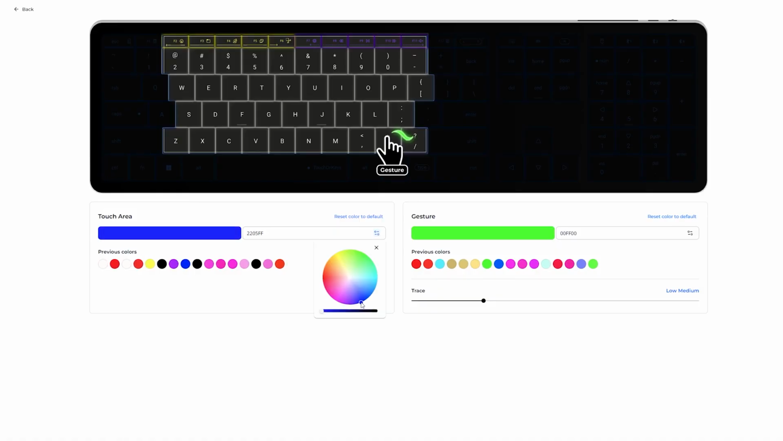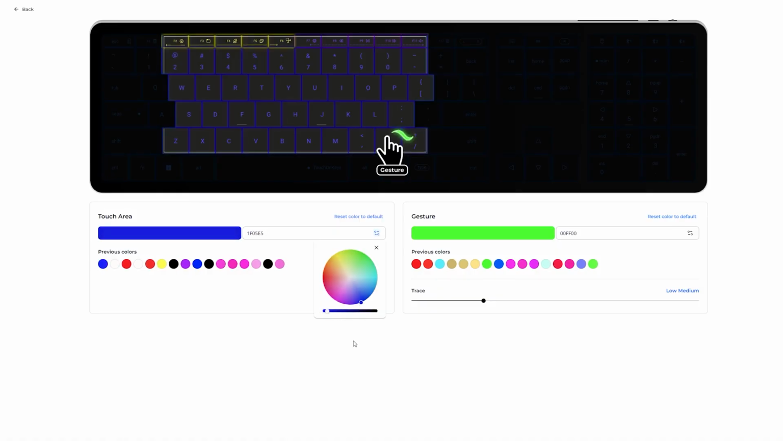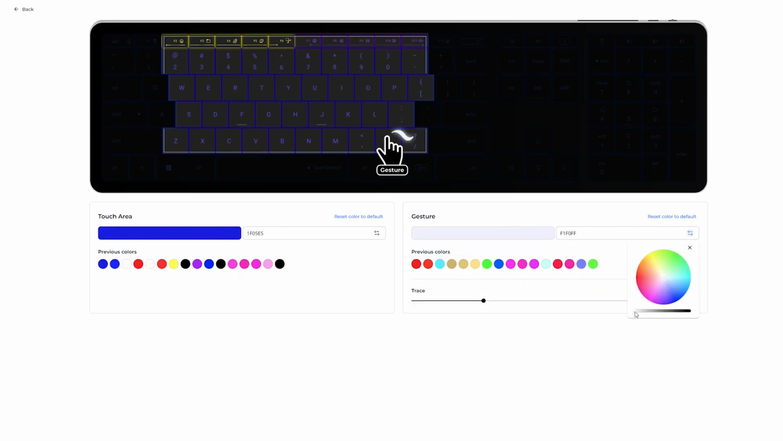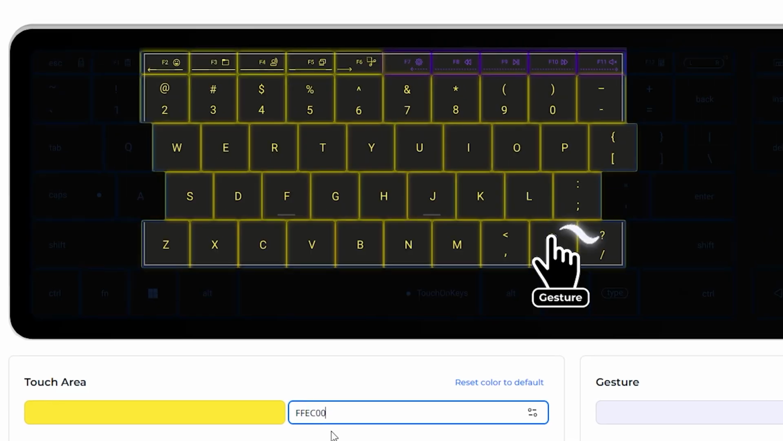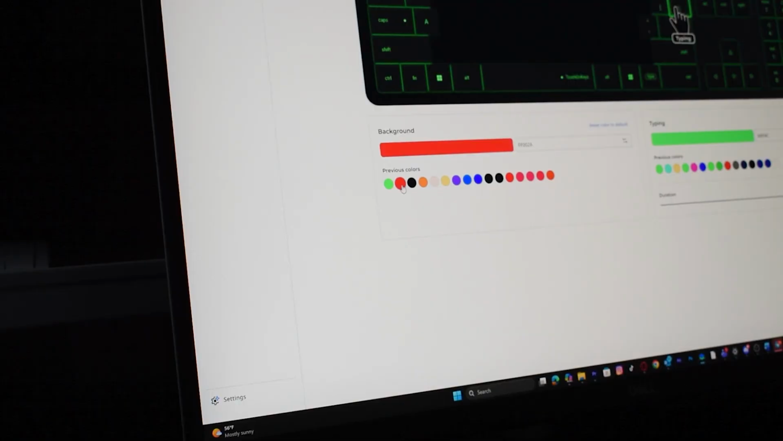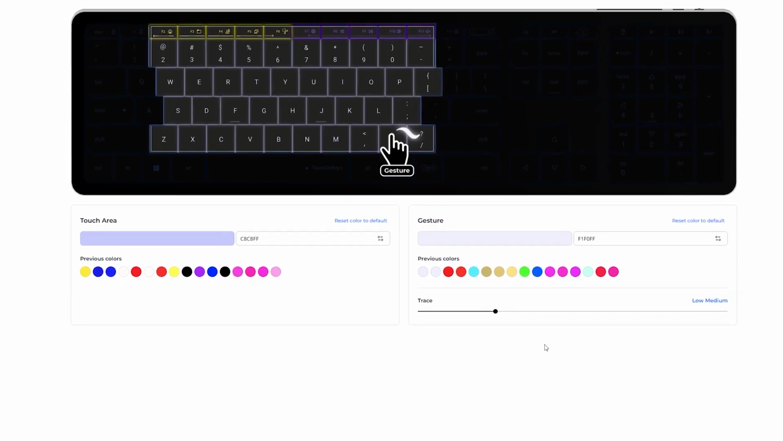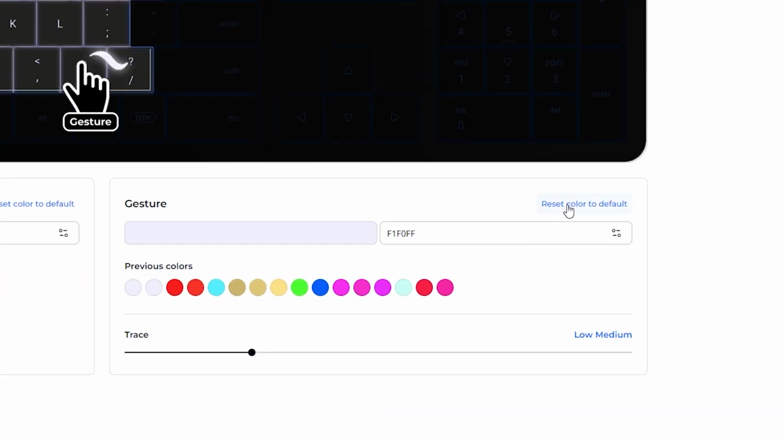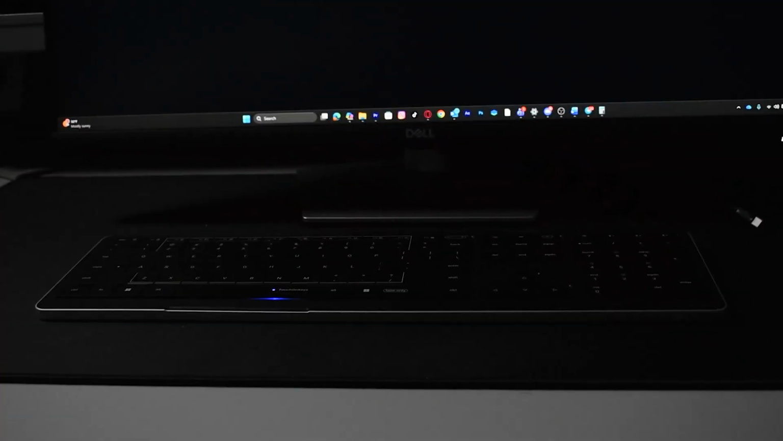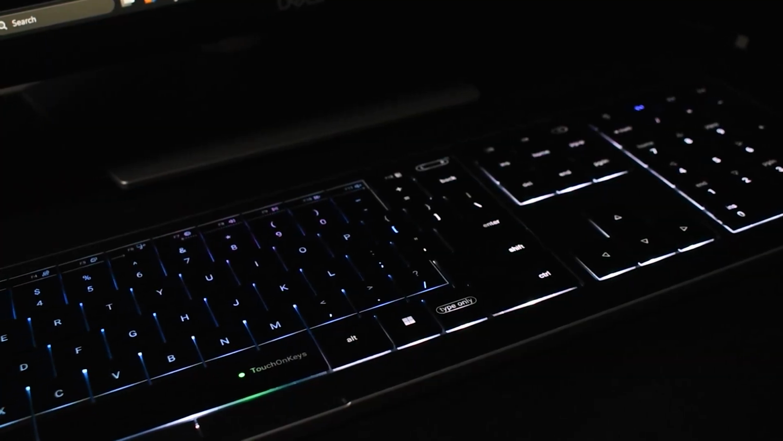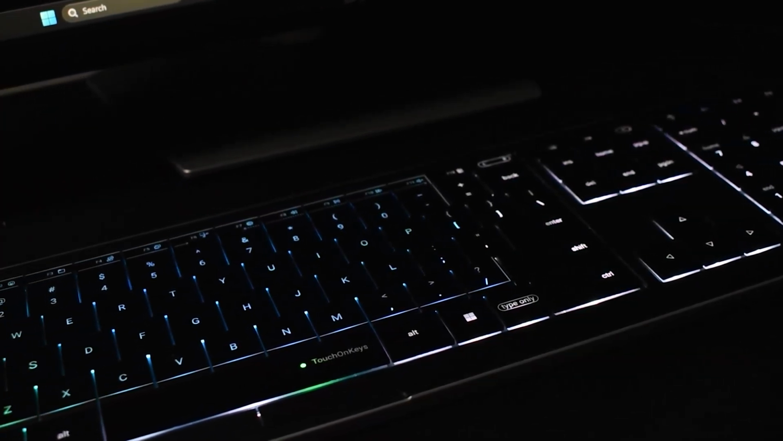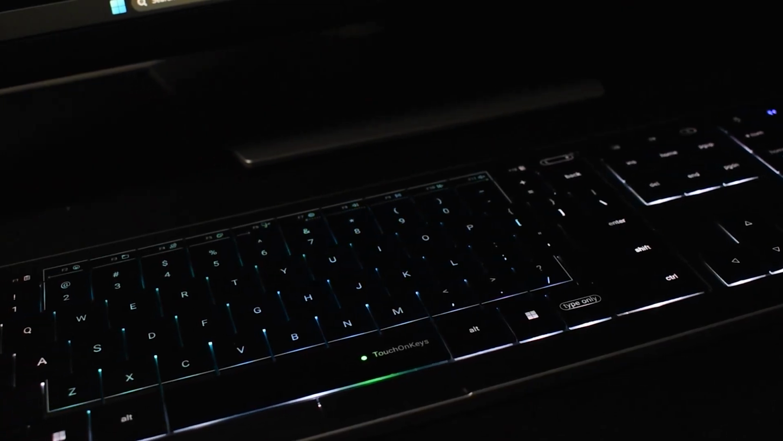Their colors are adjustable exactly in the way that we need them by clicking on the color box and selecting a color from the color wheel, or by manually entering a hex code for the desired color. For convenience, you can also pick from this palette of previous colors, and if you need to reset to the default color, you can simply click on Reset Color to Default. There will be an update on backlight customization soon. Once it becomes available, we'll be sure to make a separate video explaining how to use it and leave a link to that in the description.